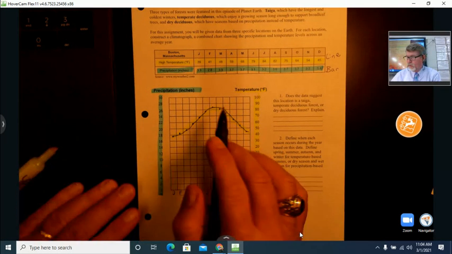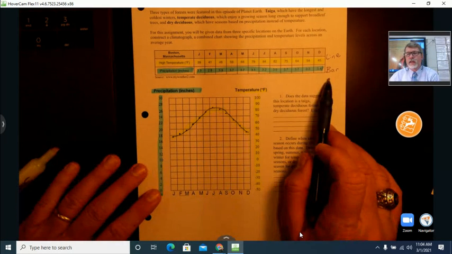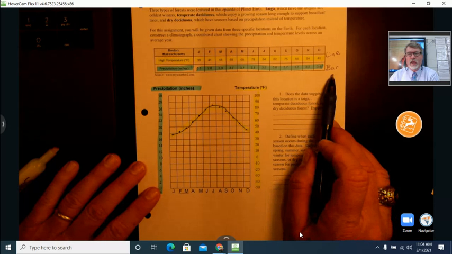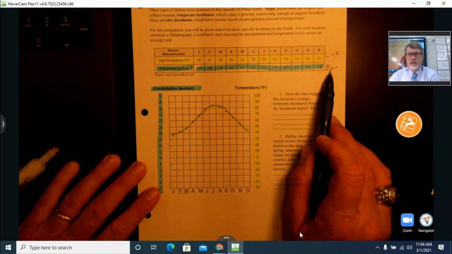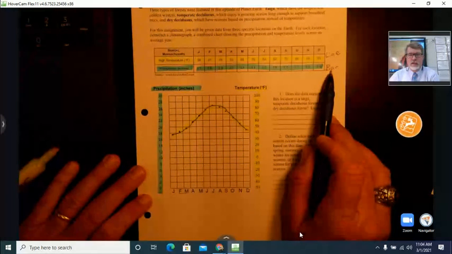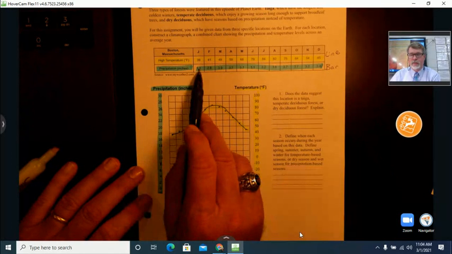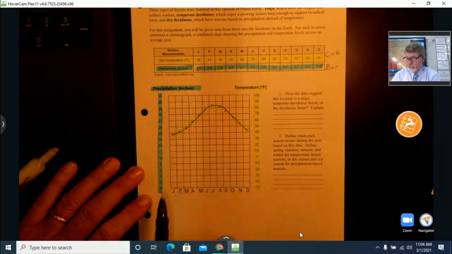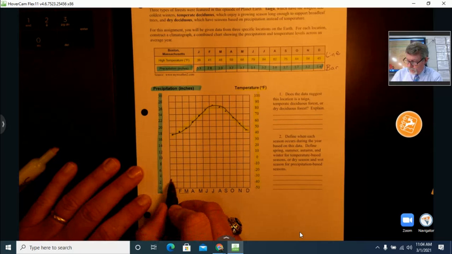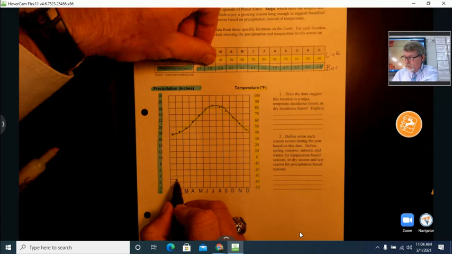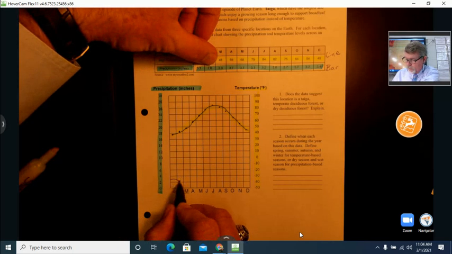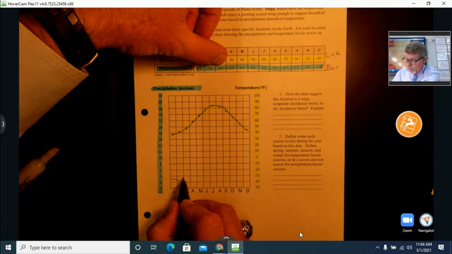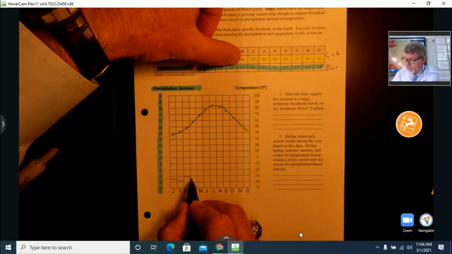Now we want to do our precipitation, and this will end up being a bar graph. Instead of putting dots, I like to put a little slash in each column. For precipitation, the first one is 3.3. So 0, 2, and then 4. So 3.3 is somewhere between, in the middle. Then 2.8, so that's down here. Then 3.9, it's almost at 4.